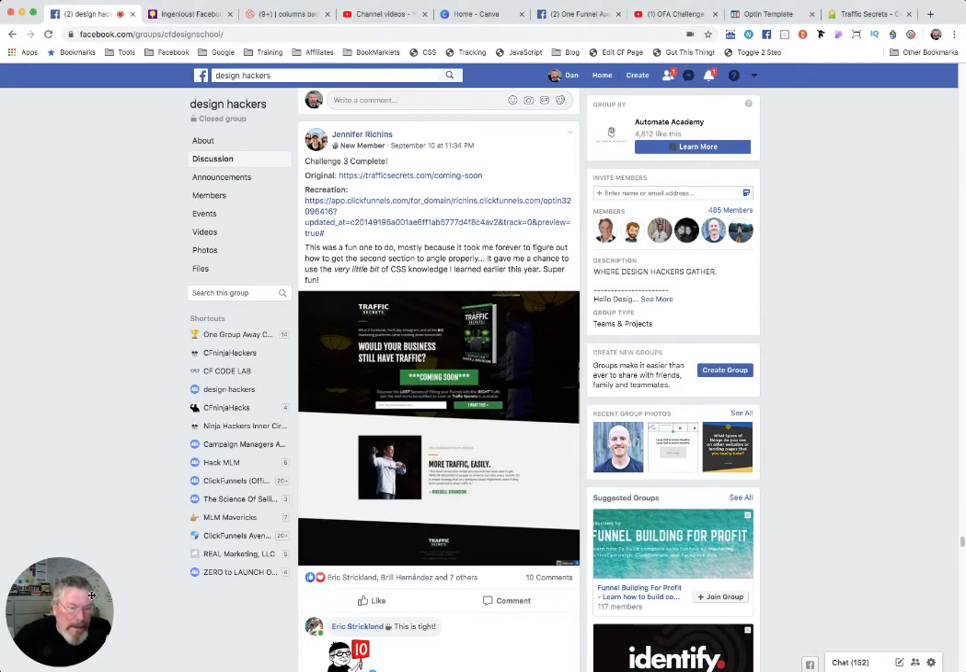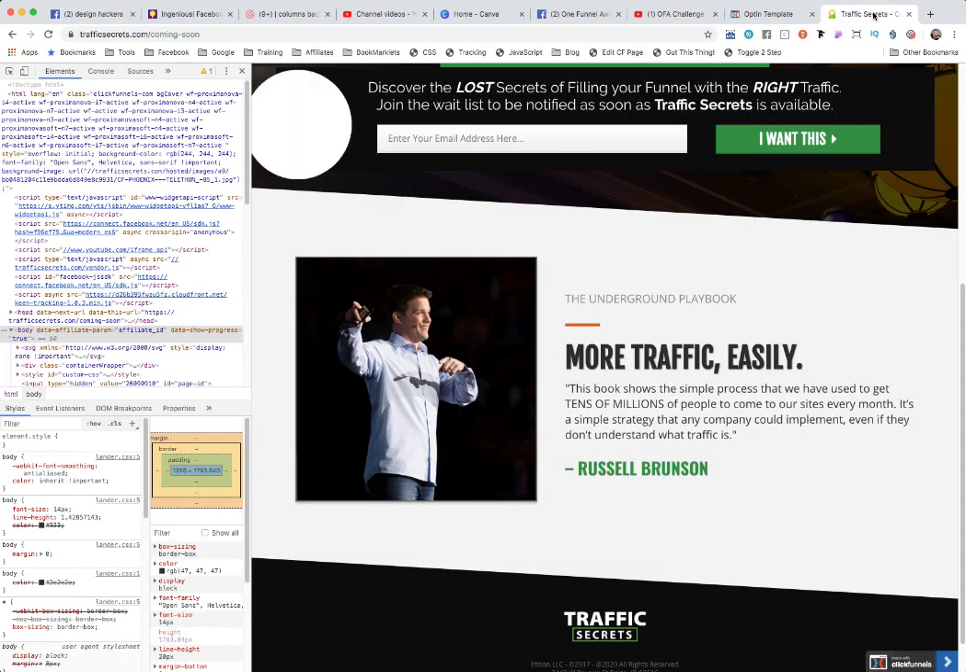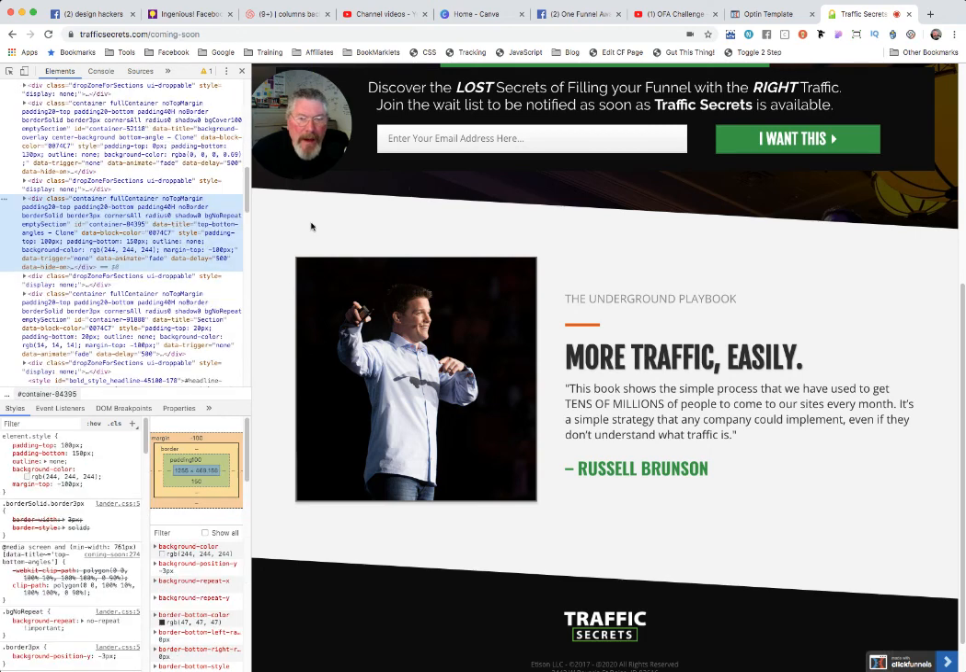Okay, let's see here. The other day, Jen did a redesign, not a redesign, a design hack on the new traffic secret site that's coming out from Russell. And first thing I want to do is take a look at what they did inside the traffic secret site itself. And then we'll take a look at a much, much simpler way of getting this done. So the first thing, let's just right click and inspect inside of the element.